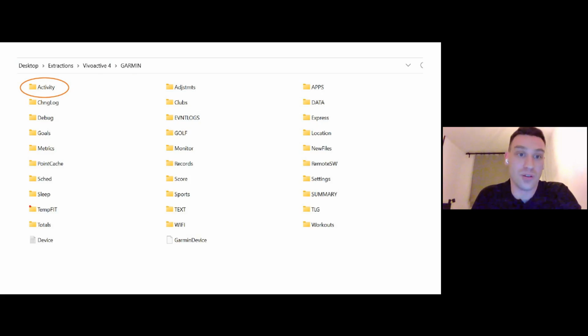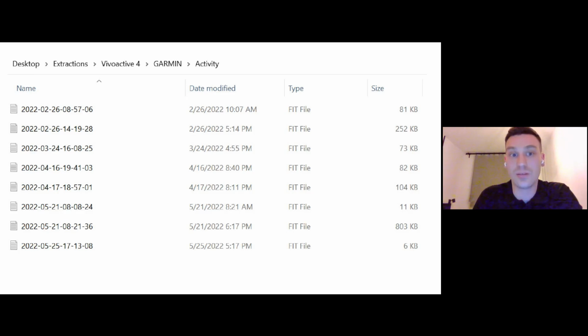Now, where are we finding them, right? So here's the Garmin, here's the file system. You can see I extracted the device of the Vivoactive 4, and you can see the activities are right here. Now, one thing that you'll notice about these fit files is that they're pretty small, right? 81 kilobytes.